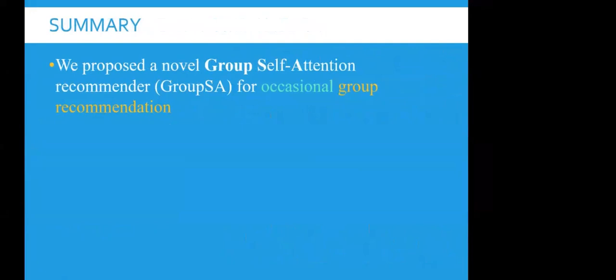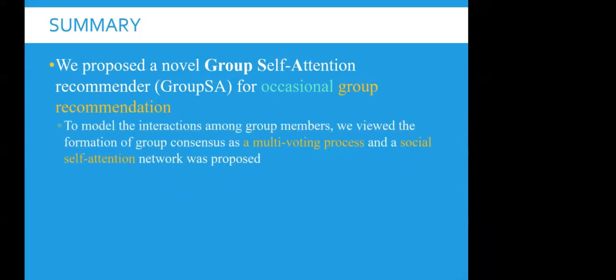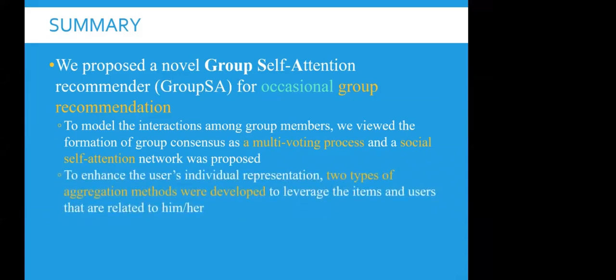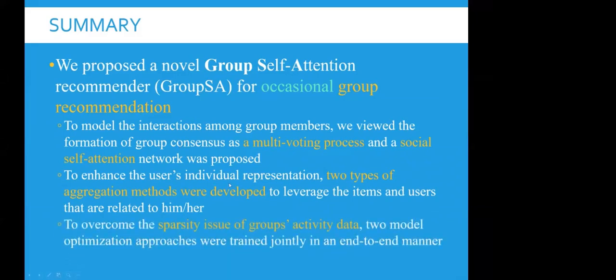To conclude, in this work, we propose a novel group self-attention recommender for occasional group recommendation. To model the interactions among group members, we viewed the formation of a group consensus as a multi-voting process, and a social self-attention network was proposed. To enhance the user's individual representation, 2 types of aggregation methods were developed to leverage items and users that are related to him or her. To overcome the sparsity issue of group activity data, 2 model optimization approaches were trained jointly in an end-to-end manner.